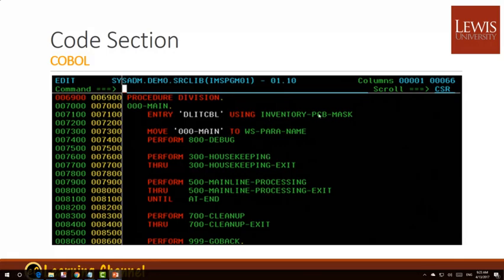Starting from green color, and then later has the white, had the orange, different color for the monitor. But at the beginning, we all see a lot of the green monitors. And here we have 000 for the section main and procedure division. And then here is an entry label using inventory PCB mask.